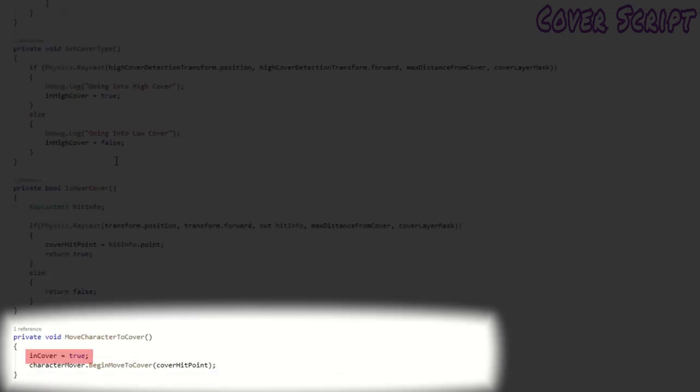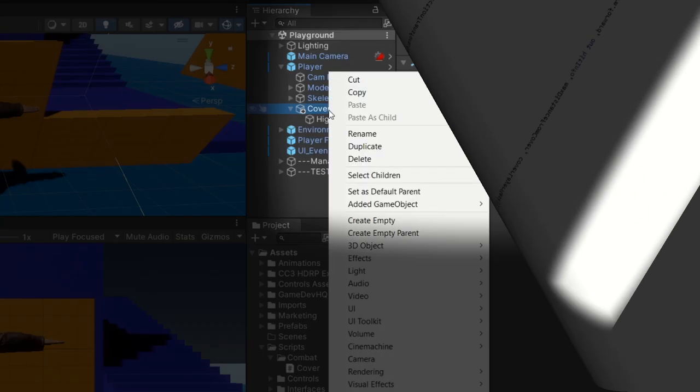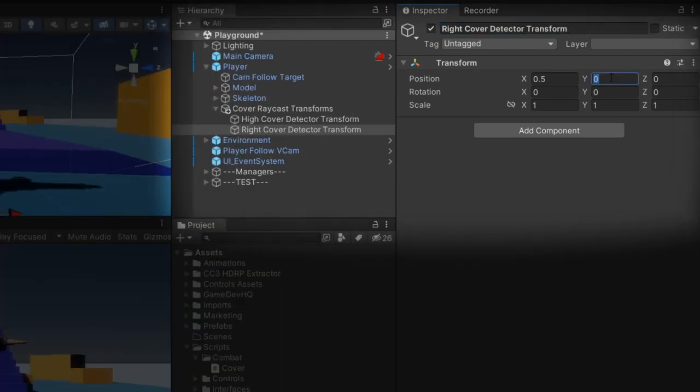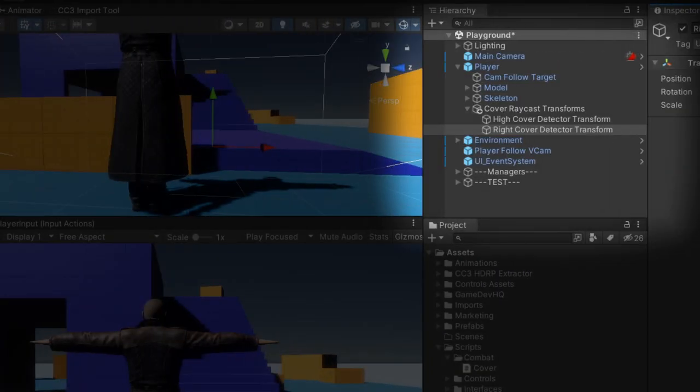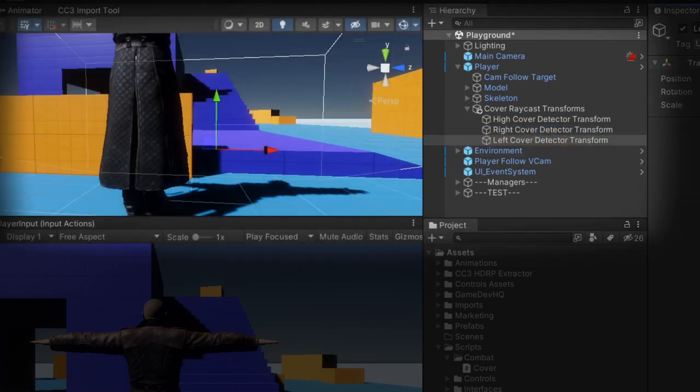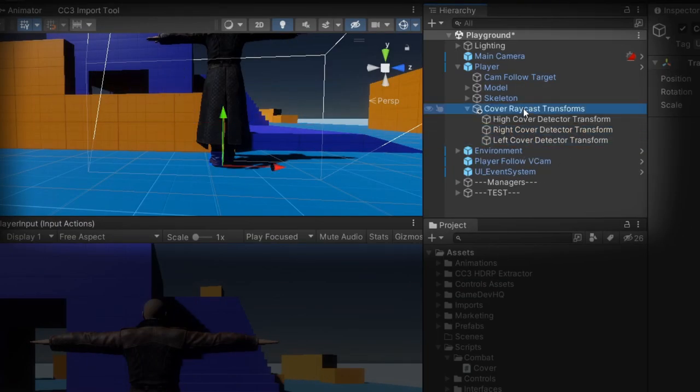This bool gets set to true in moveCharacterToCover. Now I begin the logic to prohibit player movement in a certain direction if it's at the cover's corner. I create two new transforms, one for the right of the player and the other for the left. Once again, I tie them to the player and set them equidistant from the player and at the same height of 0.5. I lift them up a bit to avoid them hitting any small attachment that could be part of the cover.